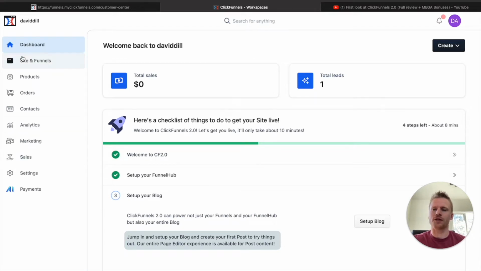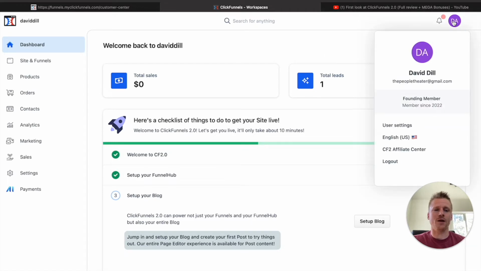Everything is over here to the left in a side panel, and that's where you're going to access every single aspect of your business. We have sites and funnels, products, orders, contacts, analytics, marketing, sales, everything is right here. Now, they did keep the affiliate settings up here in the top right. Just like last time, you would go here to the CF2 Affiliate Center if you want to get your affiliate links.